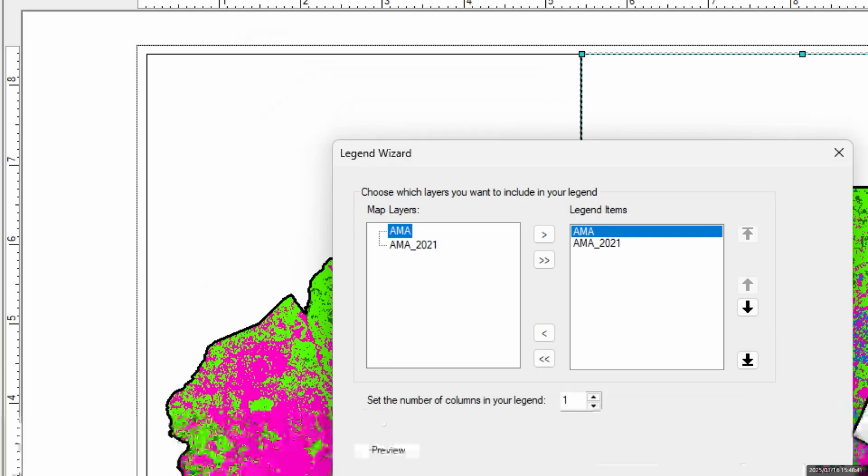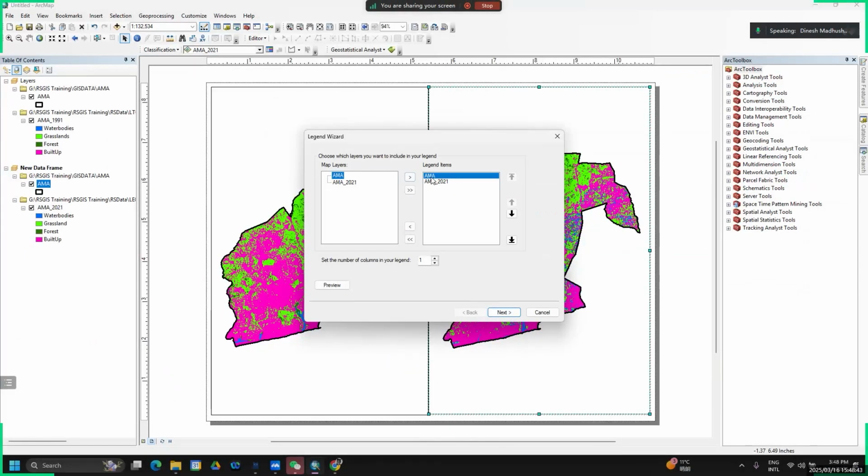Now, we know that we are working on AMA, so we don't need the AMA shape file name there. So you just bring it to your left, leaving only the image. Some of you normally ask about the boundary of AMA. No, you don't have to add the boundary, because if you already have a study area map, you don't need to repeat the boundaries. The most important thing is the names in here. When you are done, you click on next.